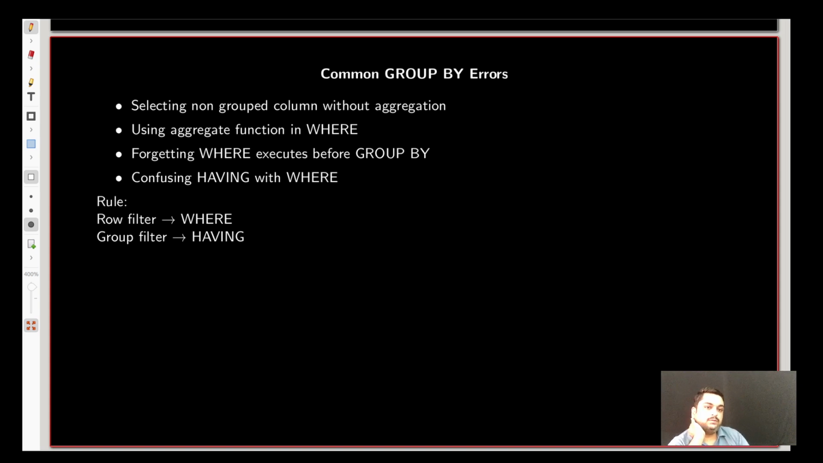What are the common group by errors we make? Selecting a non-grouped column without aggregation. That is the first rule I told you. Whatever columns or attributes you use in your select should also be part of the group by or an aggregate function. We cannot use an aggregate function in the WHERE clause. So please remember this. Aggregate functions can be used only in the HAVING clause.